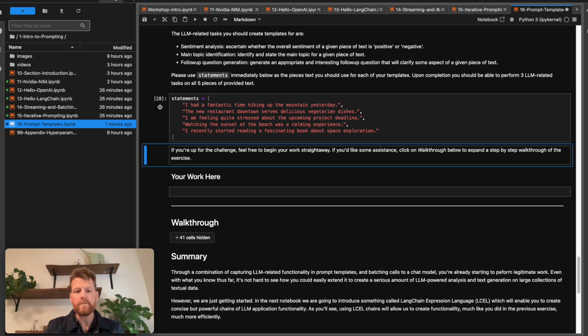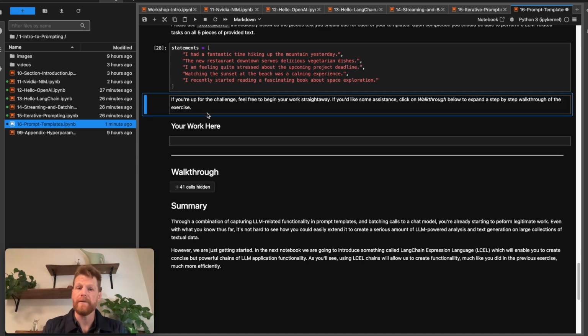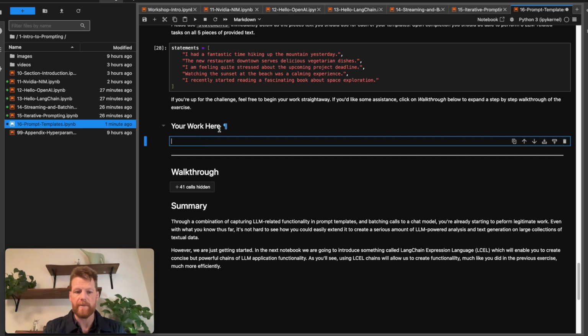Okay, so here's the deal. If you're up for the challenge, like I said, this is more work than the previous exercises, but if you're up for it, please feel free to begin your work straight away. Here's a cell for you to get started on. You can create more. You can work through this. You got it, right?